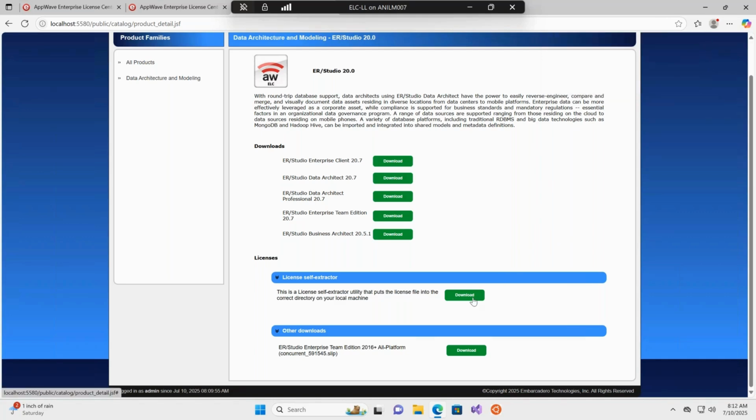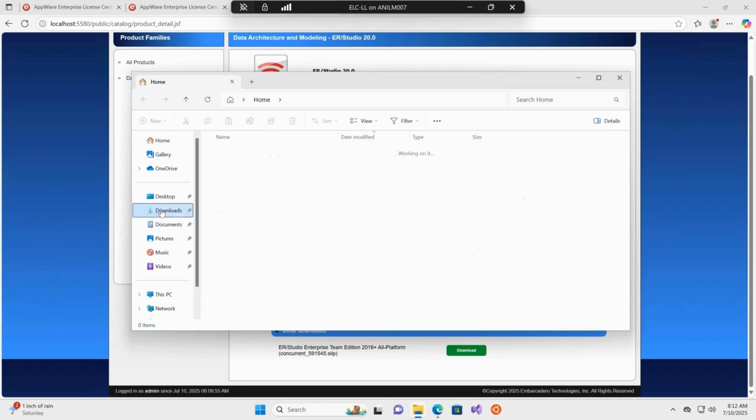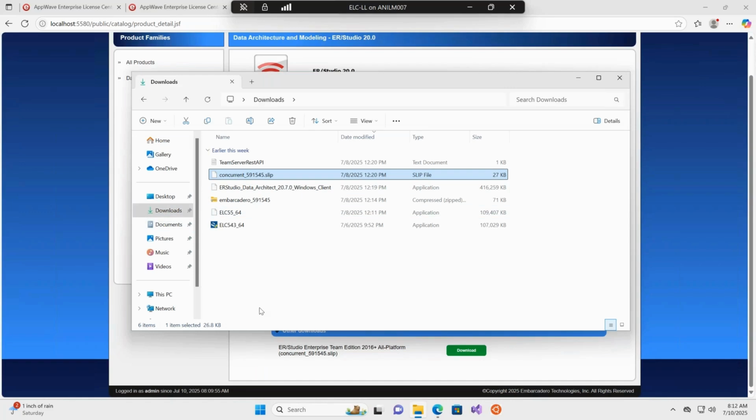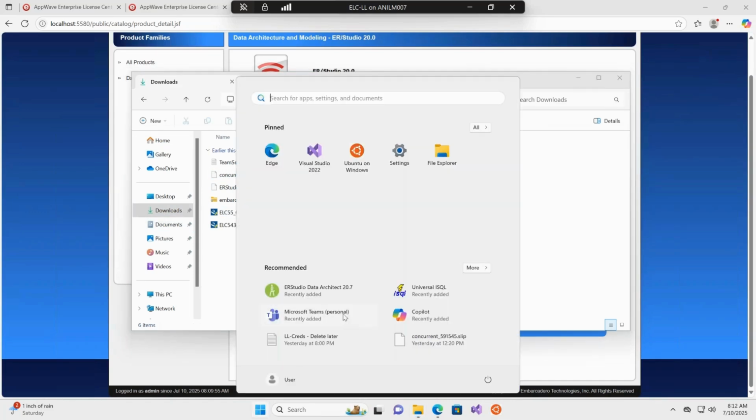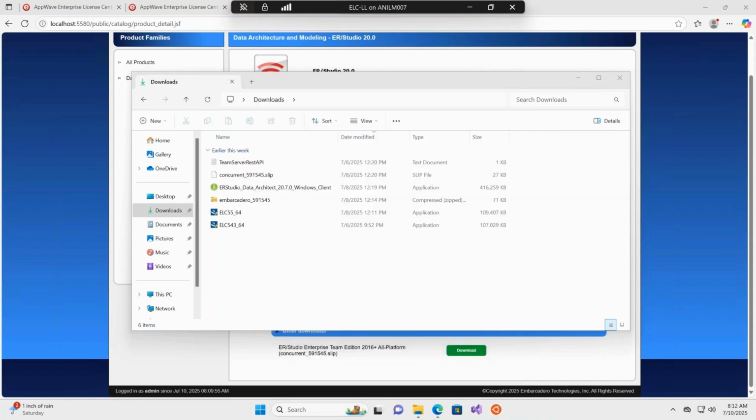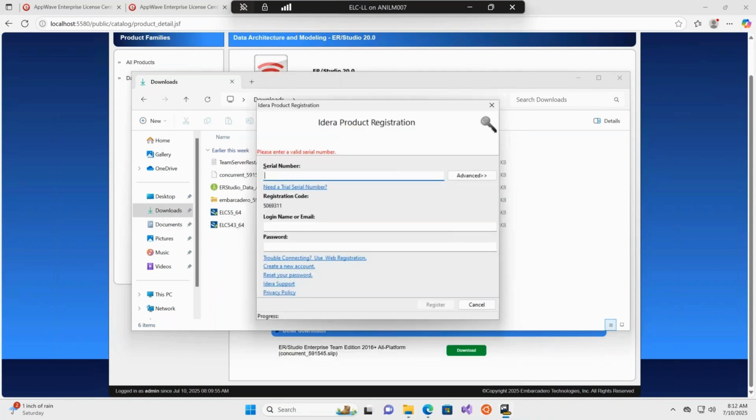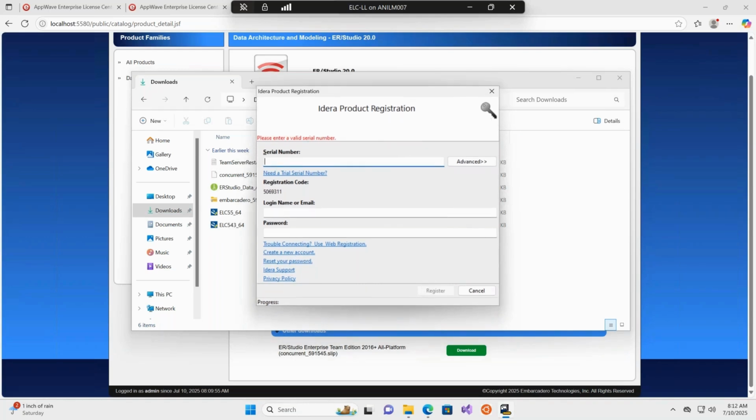And you also have the license extractor utility that will also give you the same process. So now that we have the license file in our download section that you can see here, I can actually go ahead and launch Data Architect, which I've installed on this machine. And this brings me to this dialog.